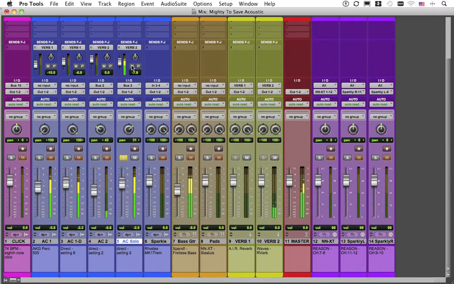And when I mute the reverb, you can see that it just completely brightens it up and gives it more body.